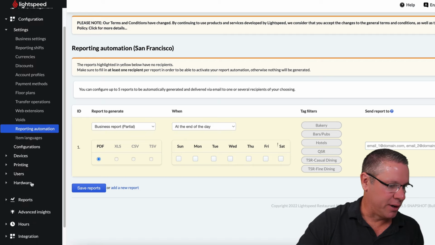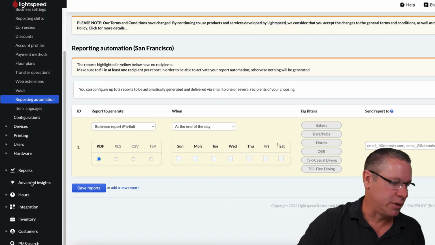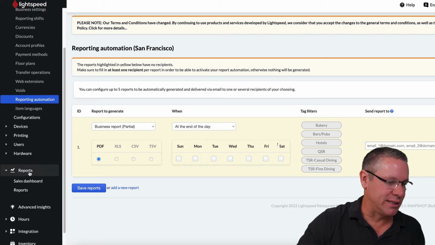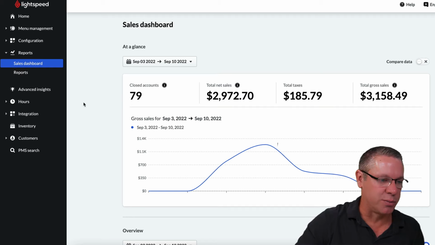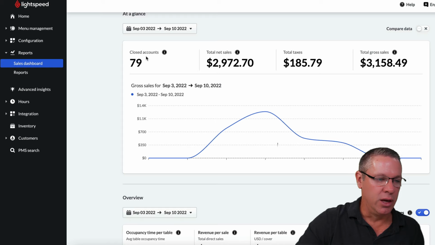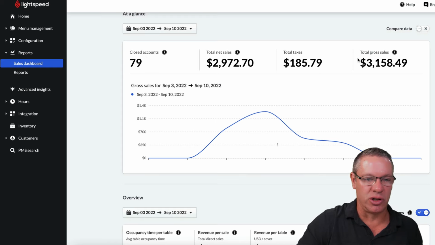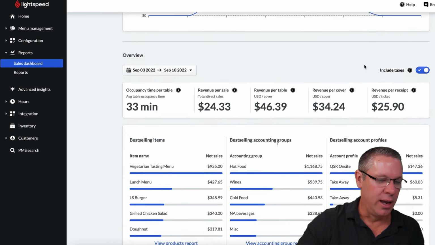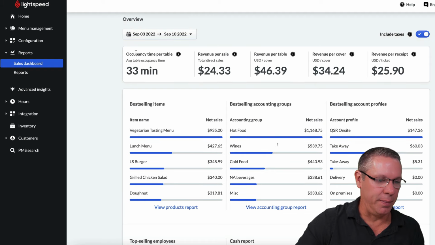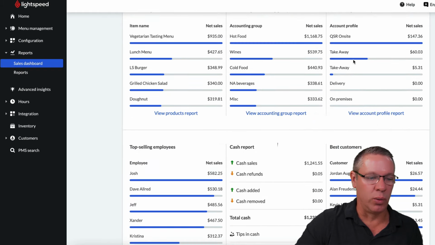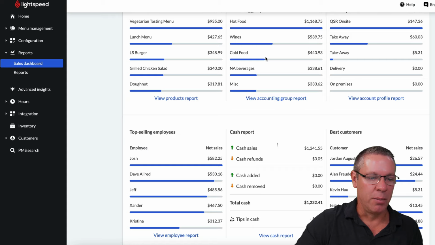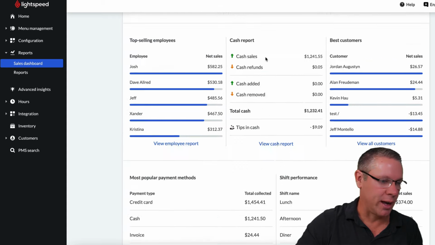Devices, printing hardware, all this is stuff that Lightspeed can help you set up. So let's talk about reports. This is not yet the advanced analytics I want to get into, but again, here's another sales dashboard that you can go over. You can view a certain time period. You have your closed accounts, your net sales, your total taxes, and your gross sales all right here. And once again, you have just an overview of what's going on with your sales over a certain time period, broken down by item. Okay?